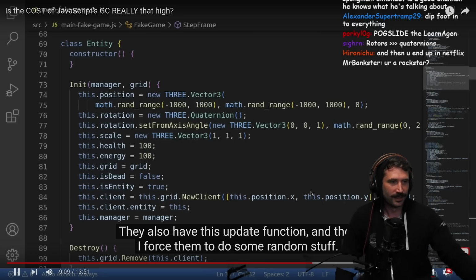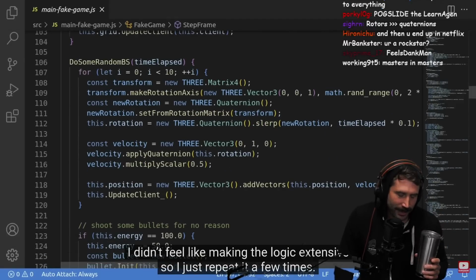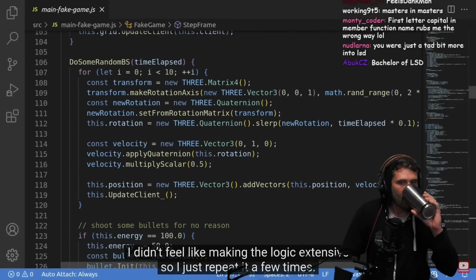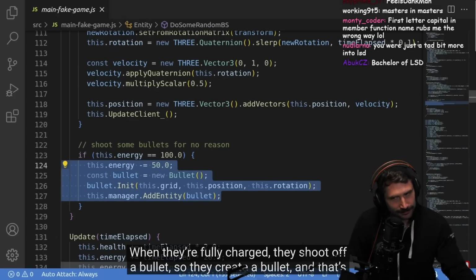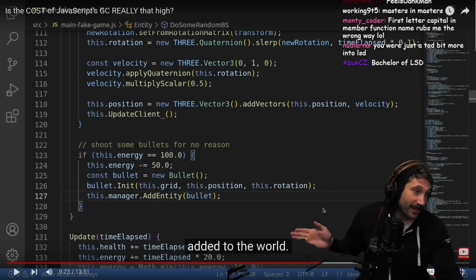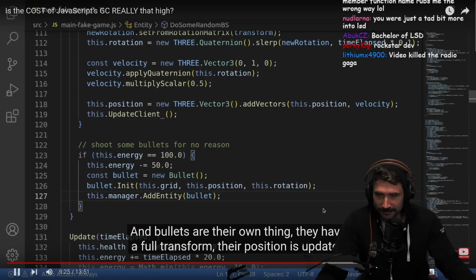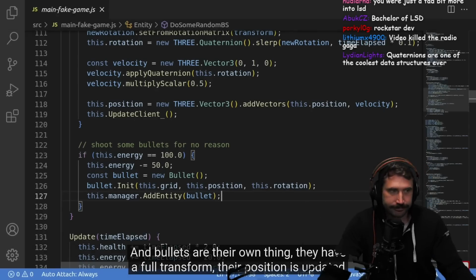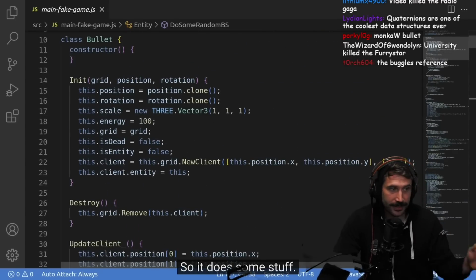Other entities also have this update function. I forced them to do some random stuff. I didn't feel like making the logic extensive, so I just repeated a few times. When they're fully charged, they shoot off a bullet, so they create a bullet, and that's added to the world. Let's just face it, when we're fully charged, we all shoot off bullets, if you think about it. Bullets are their own thing. They have a full transform. Their position is updated according to velocity, and eventually they explode and kill nearby things. So it does some stuff.